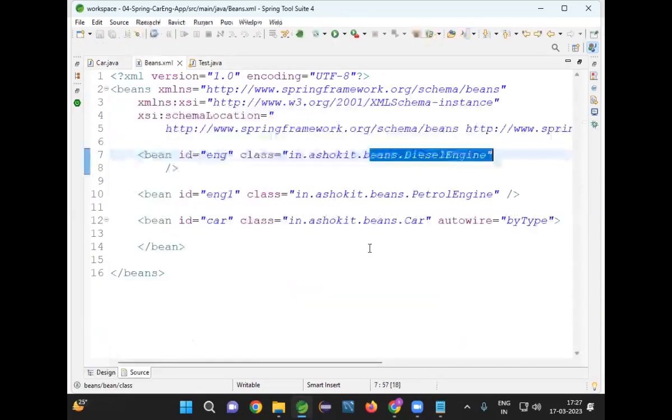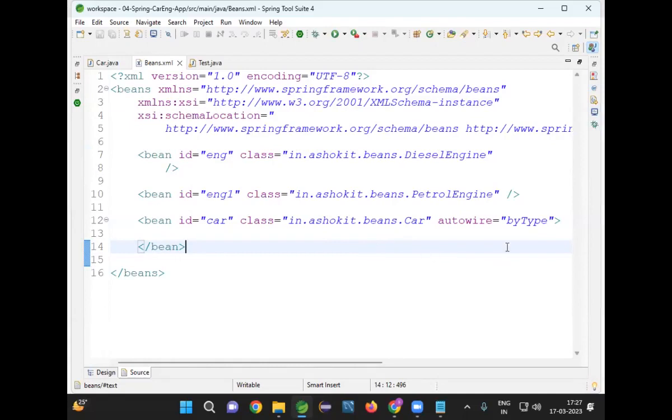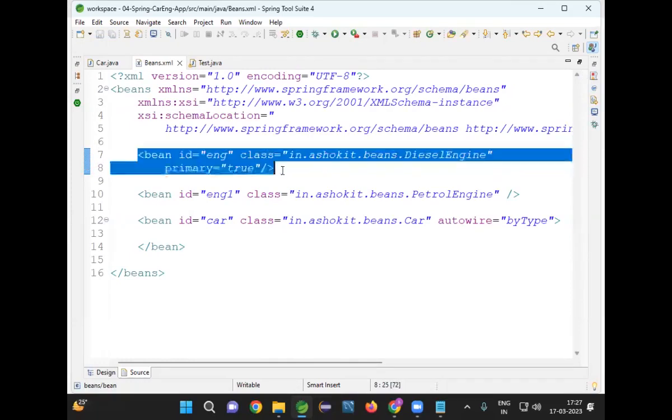Do you know how to resolve that ambiguity problem? How to resolve the ambiguity? By giving primary equal to true. So if I give primary equal to true, then what will happen? Come on.